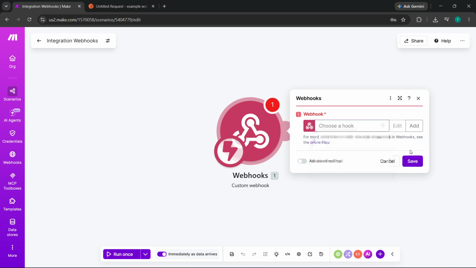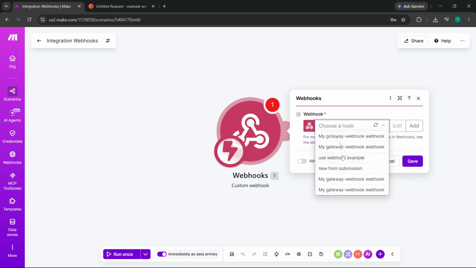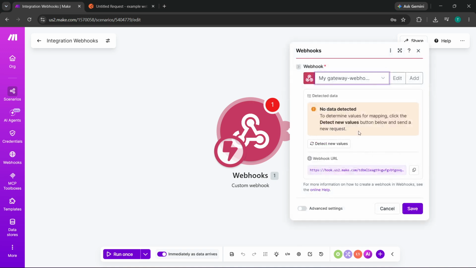Next to that name, you'll see a drop-down arrow or a small management icon. Click on it to open the list of all available webhooks associated with that module. From that list, locate the webhook you intend to rename. You should see an edit option or a pencil icon next to it. Click that to open the editing interface.